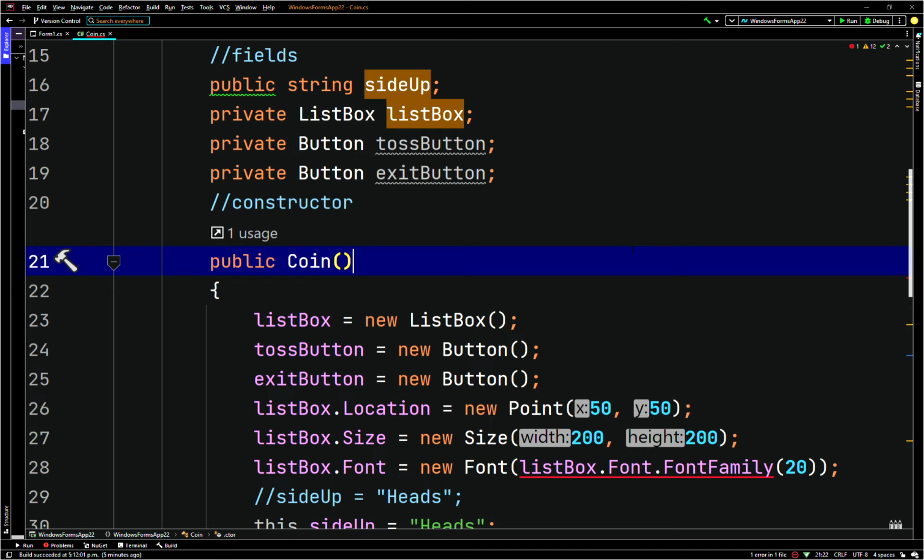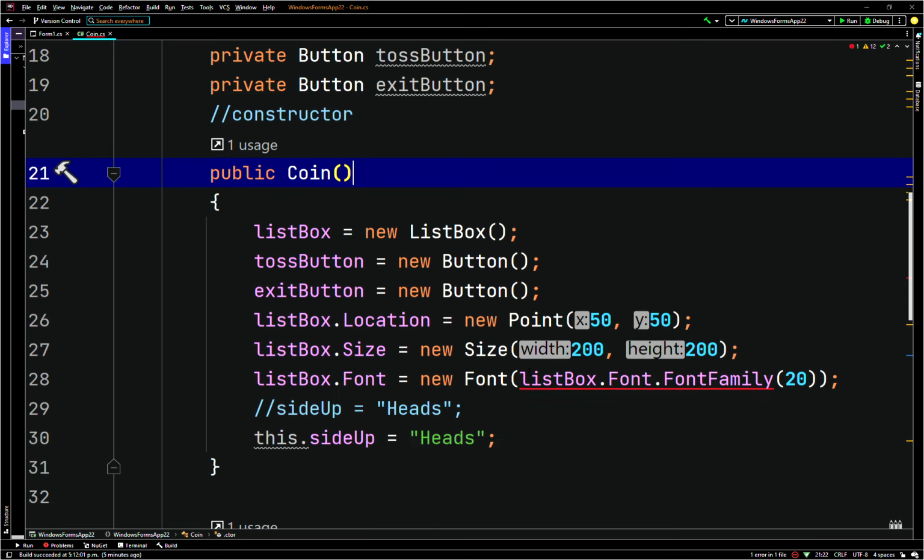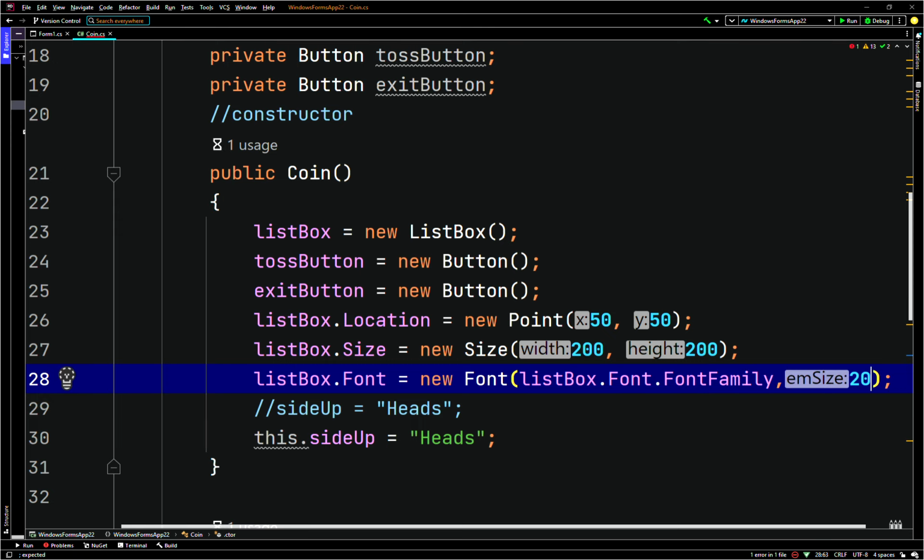Okay, so whoops, it's a new font. So listbox.Font points to a new font, and as an argument we go listbox.Font.FontFamily. Then you just do it in the same parameter with a comma instead of another parentheses. You go comma here and then like that. So it was close, but that's the correct way to do it.